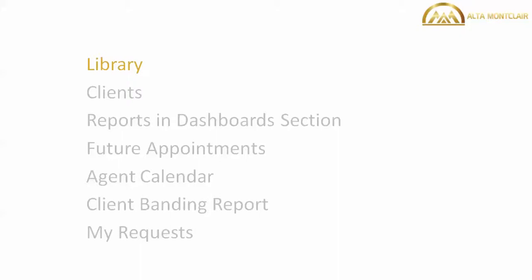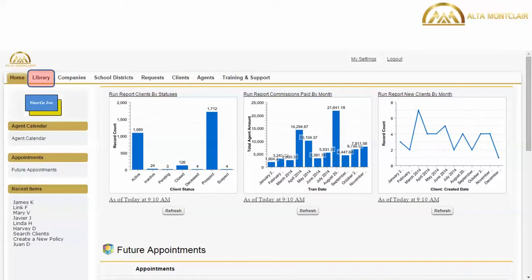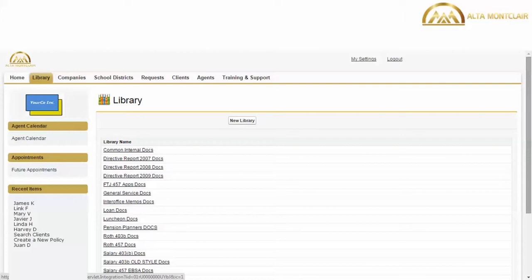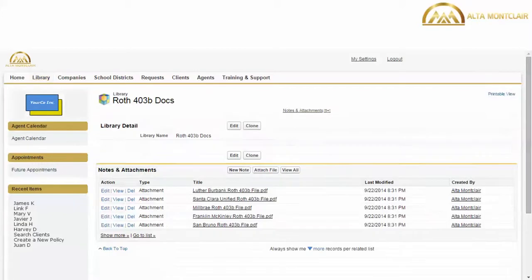Let's start with the Library tab. The Library tab is located at the top next to the Home tab. If you click on it, you'll be brought to a list of important documents. If we click on a category, let's look at this Roth category, it'll open up and list off all the Roth 403B documents available.